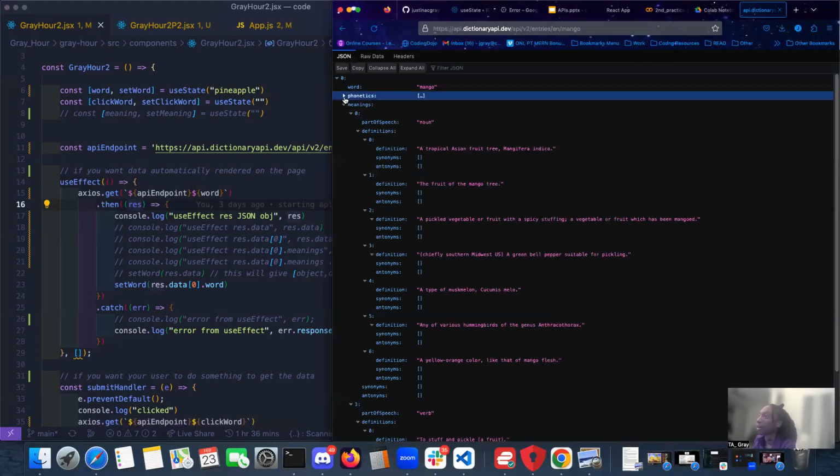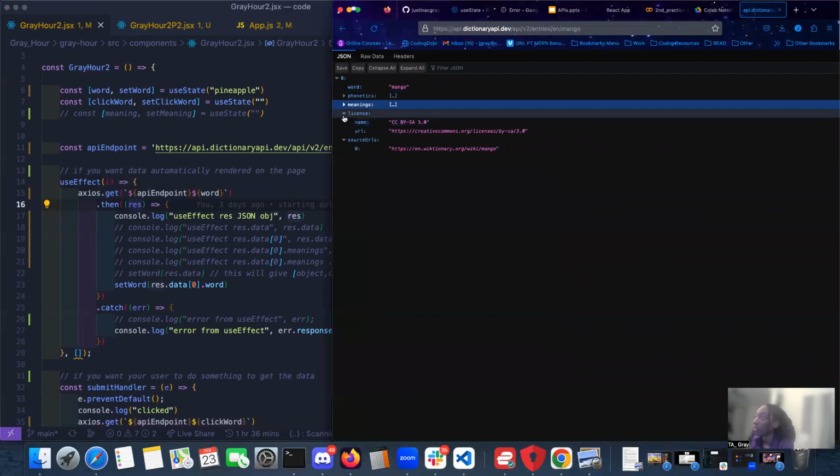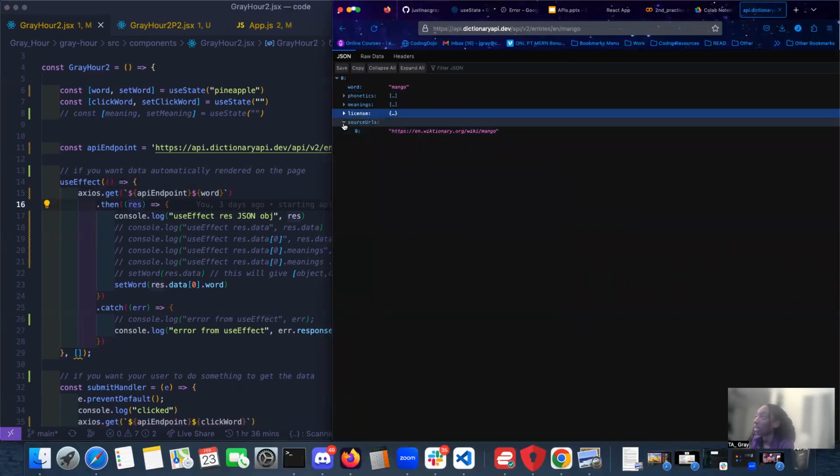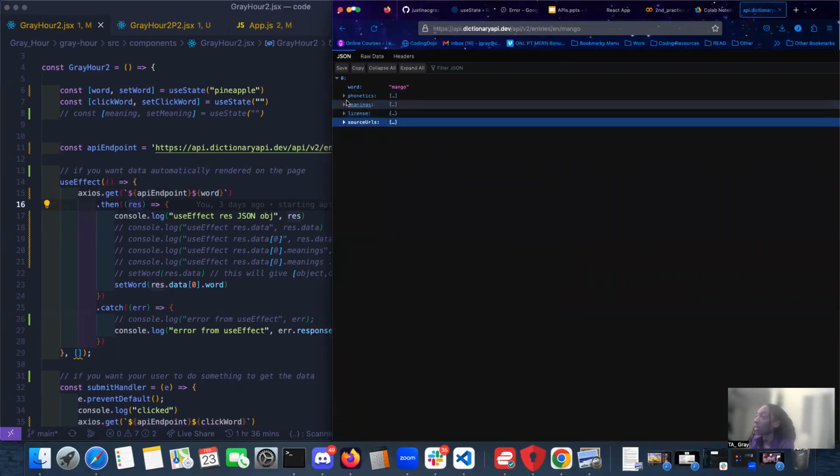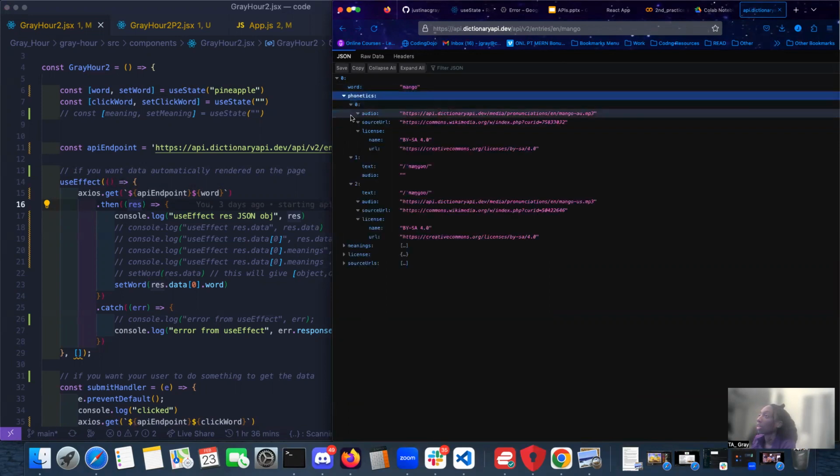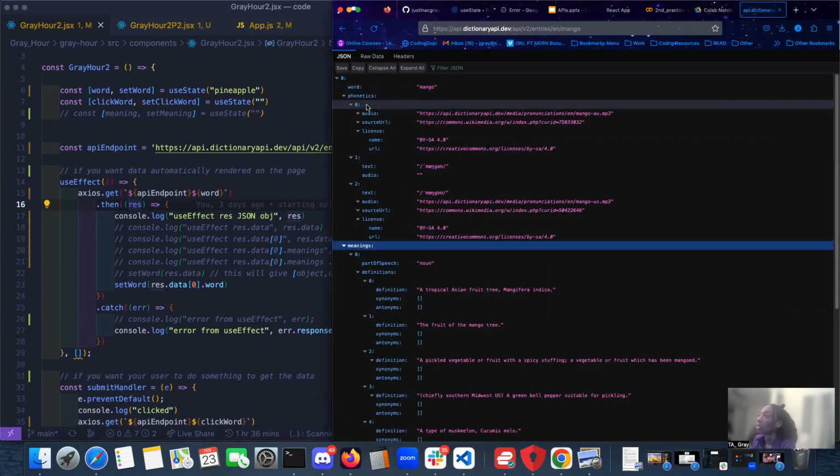You have something for phonetics. You have something for meanings. And we don't really care too much about license, or source URLs. But the primary thing is that it has this key called word. This is what we put. And then it has these two objects attached to it called phonetics and meanings. So depending on the data that you're getting back will determine how you're going to access this dictionary, this JSON object over here.